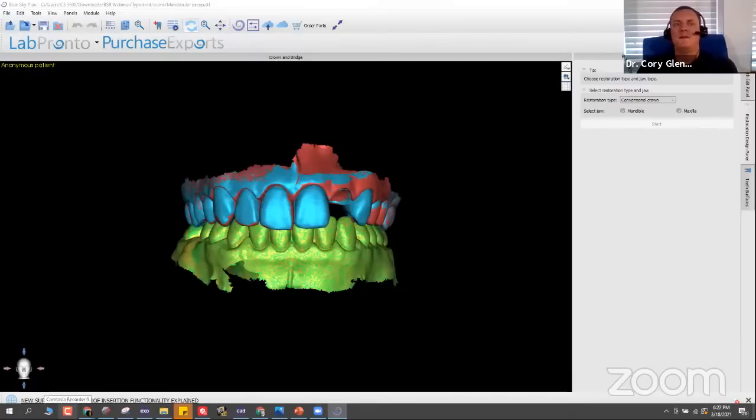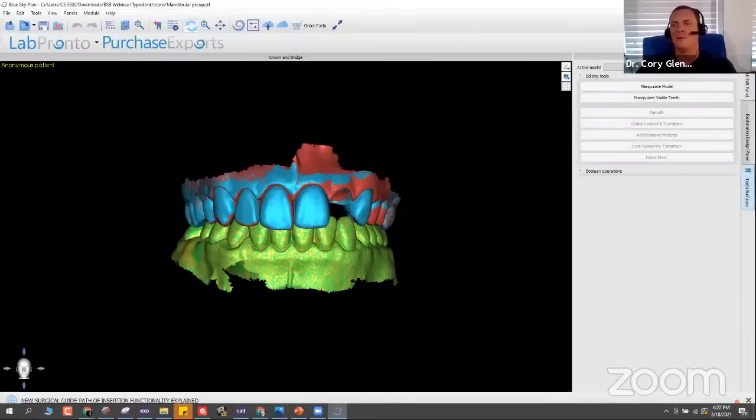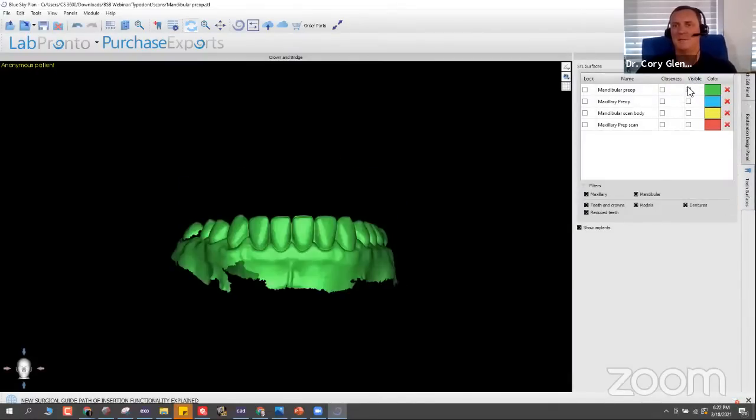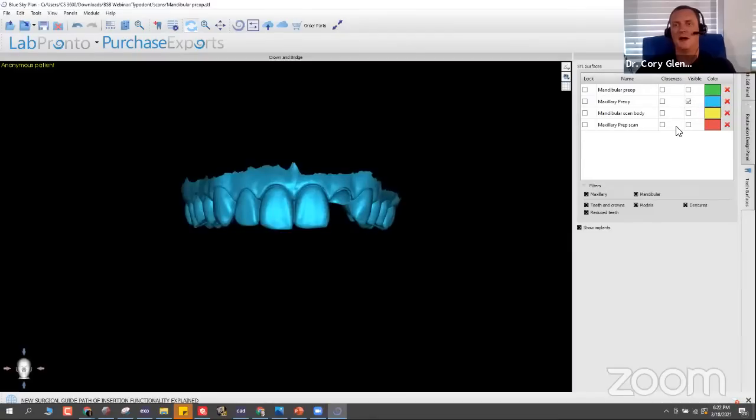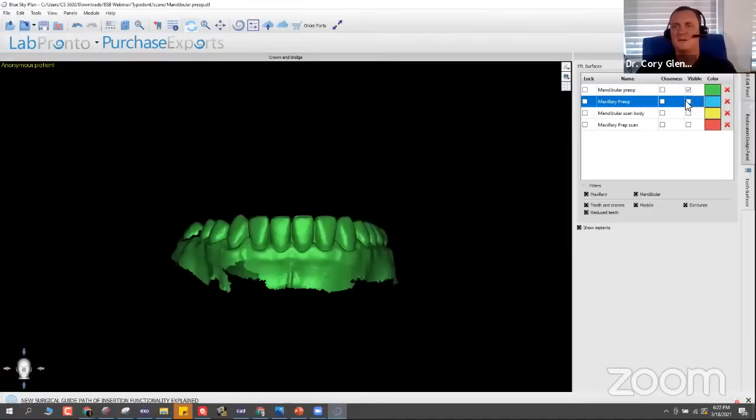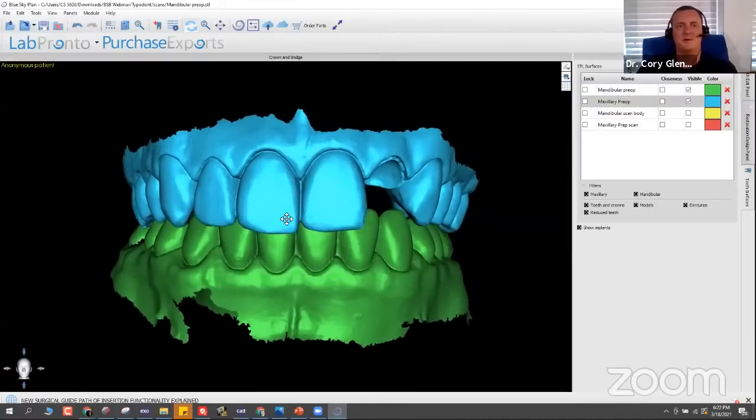So the start to make a crown is, I would suggest, go ahead and position some teeth. You've got your normal panels like you always see in Blue Sky Plan, right? You can just check them on and off as visible or not. You can turn on the closeness, which is the contact proximity. And so this is our pre-op situation. I just want to show you the models before I jump into this. So there's the maxillary pre-op and the mandibular.